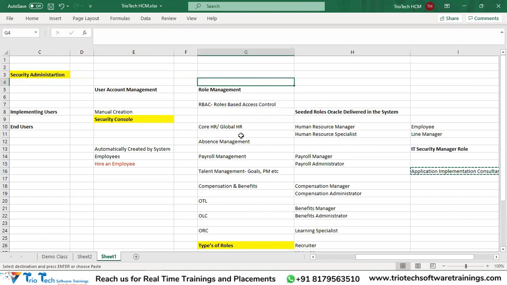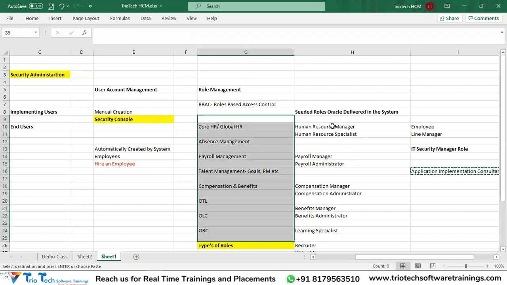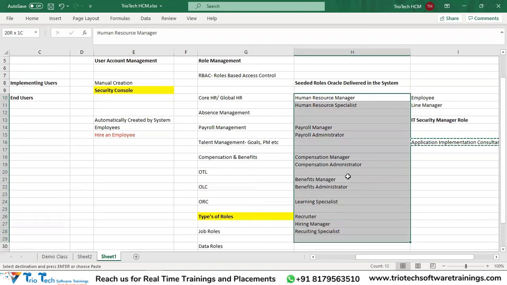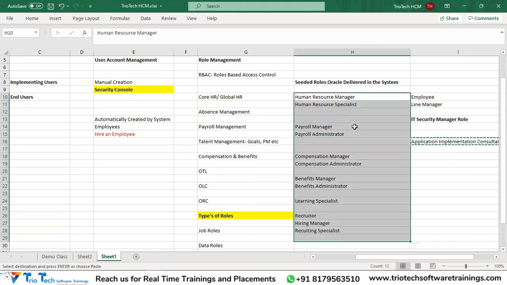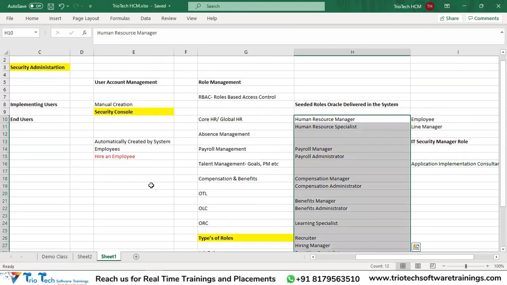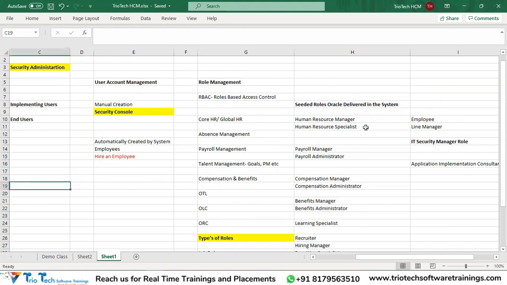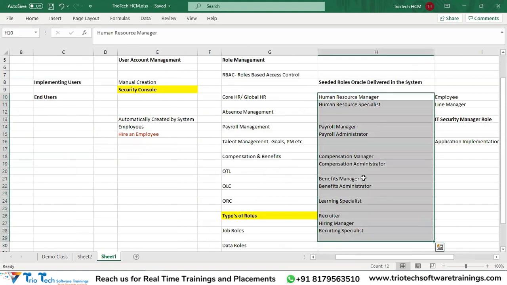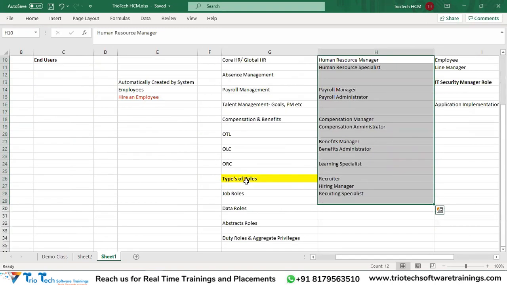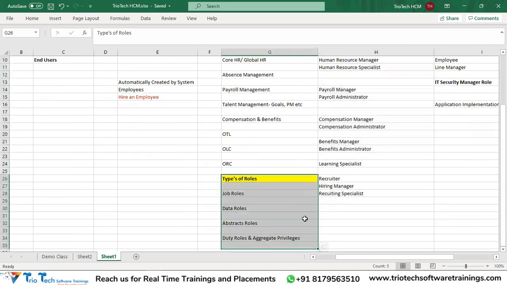So for every module or functional area, by default, Oracle delivers seeded roles for each of them. But as per our configuration requirements in the project, the client will not assign direct seeded roles to the employees, team. We have to customize these things. For that only, we have the concept called types of roles.